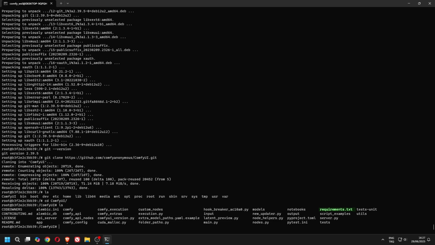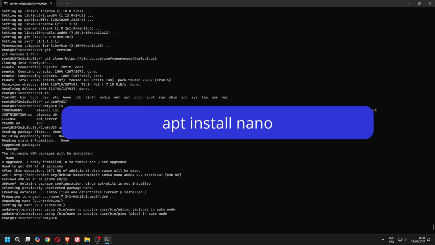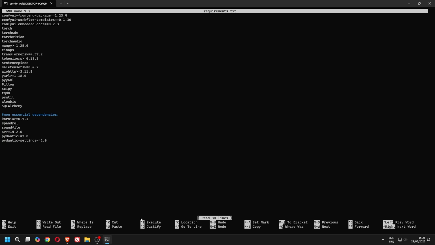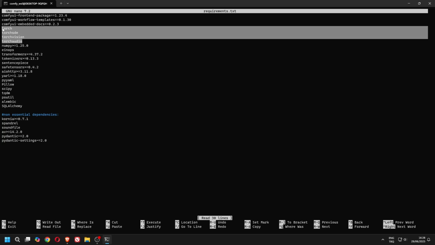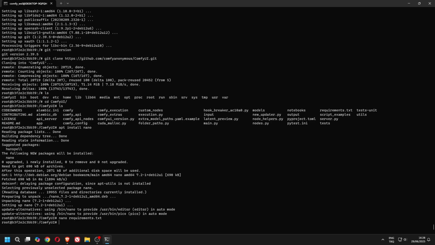We'll edit it, but first, install nano inside this container with this command. Now open the requirements.txt file with nano. Delete these lines: torch, torchsde, torchvision, torchaudio. Then press Ctrl S to save and Ctrl X to exit.